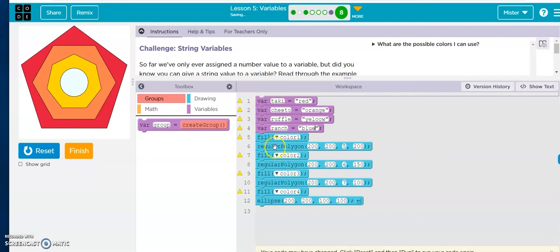Alright. Fill color. Instead of color 1, it's now Taki. Color 2 would be Cheeto. Color 3 would be Ruffle. And color 4 would be Ranch. And then they want us to just change these.